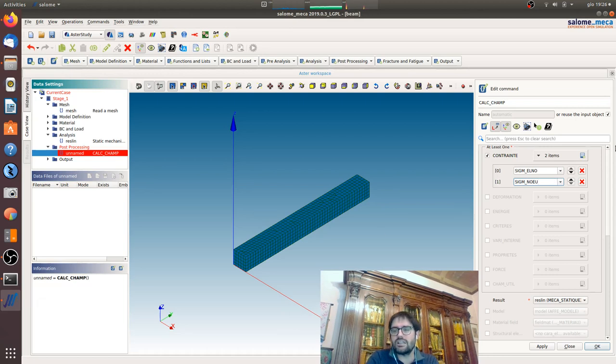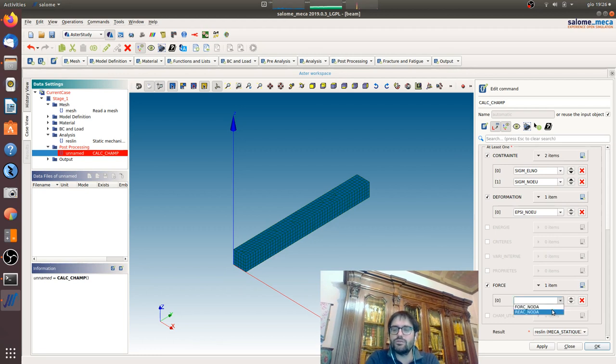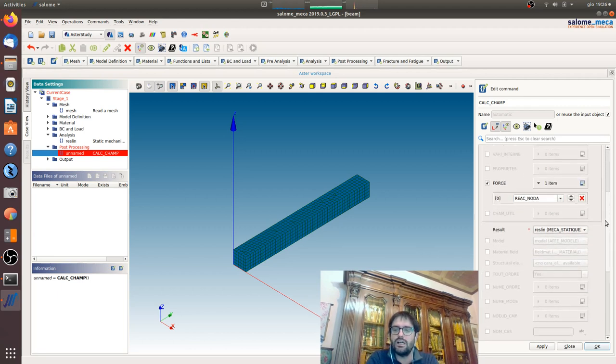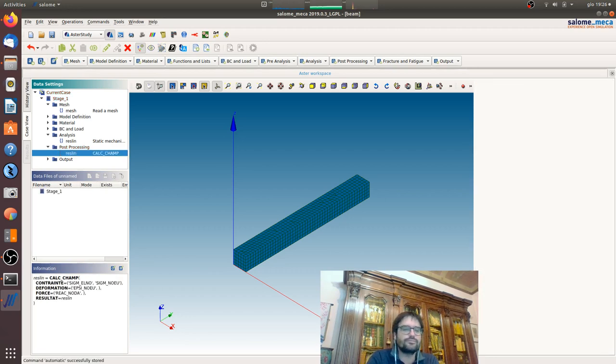So here we are asking both, then we will ask also EPSI_NOEU, that is the deformation, and then we will go for the reaction because we want to check the reaction on the fixed end, and we will go to REAC_NODA. Result, resu_lin, is the result from which we will derive all of this, and we will go for OK.